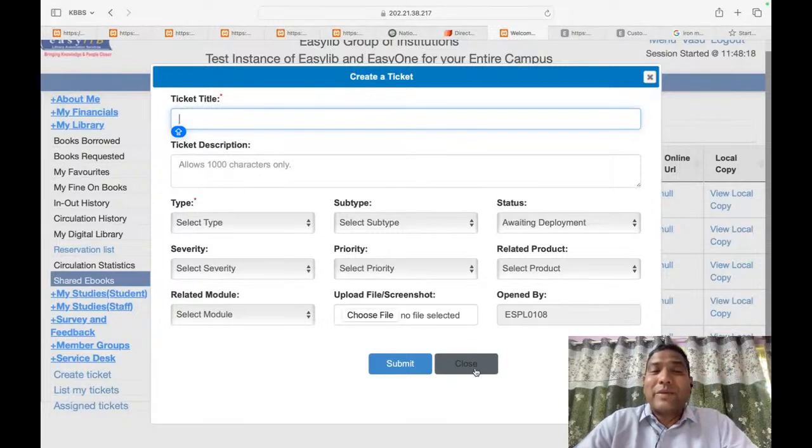Why I'm saying beyond the library, when the library name became Library and Information Center, that means any information, anything of the college should belong to the librarian. That is my opinion.